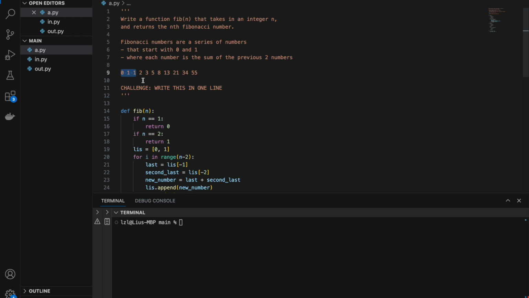1. So 0 plus 1 is equal to 1, 1 plus 1 is equal to 2, 1 plus 2 is equal to 3, 2 plus 3 is equal to 5, 3 plus 5 is equal to 8, 5 plus 8 is equal to 13, 8 plus 13 is equal to 21, 13 plus 21 is equal to 34, 21 plus 34 equals 55, and so on.